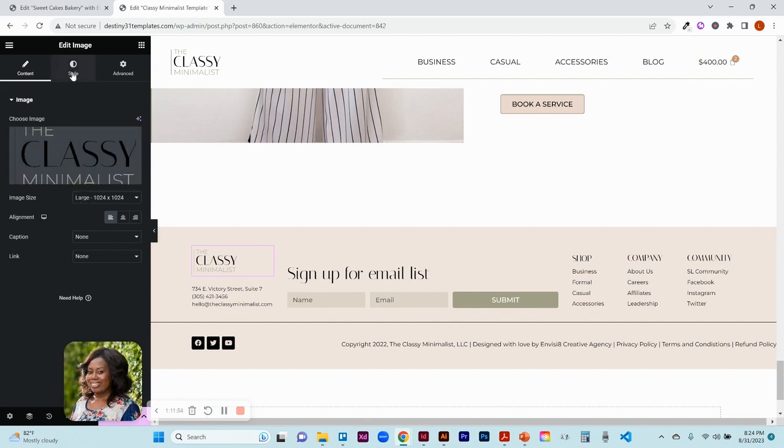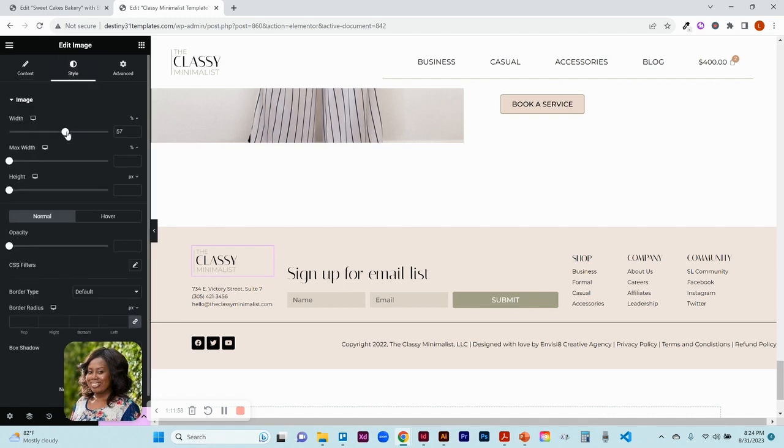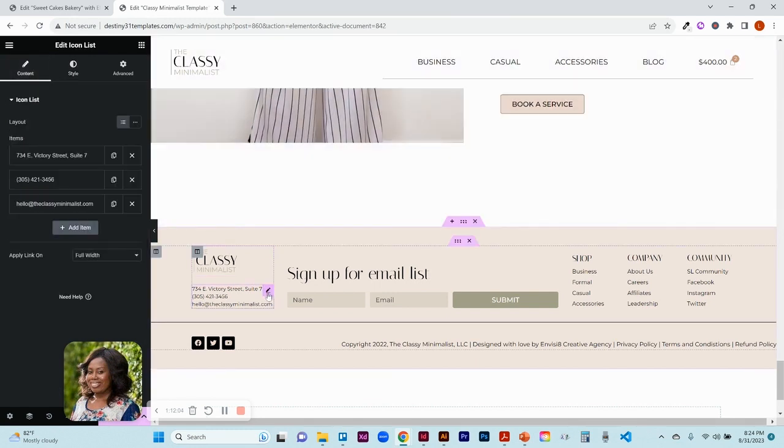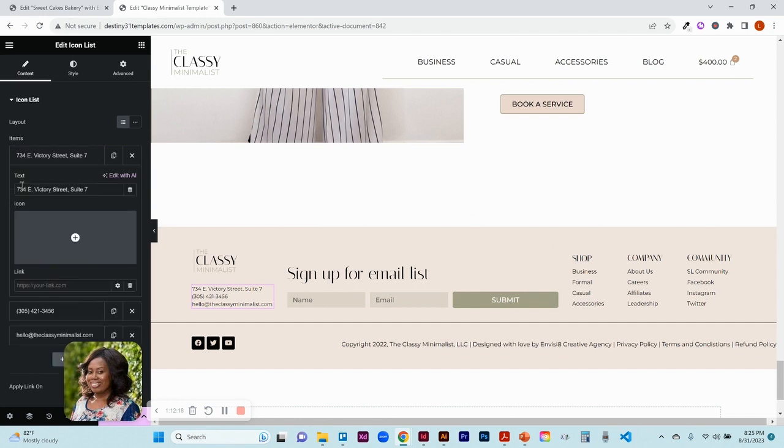And like I said before, I recommend if you want to change the image size, go to style instead and just change the width. It just keeps everything in proportion. The next type of widget you can edit here is called an icon list. This is just a more organized way to put things. Normally it has an icon, but if you don't need one, you can take it out. So to edit each part, you just put your information in here.